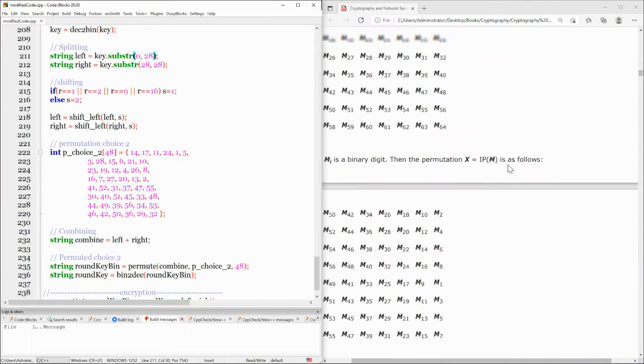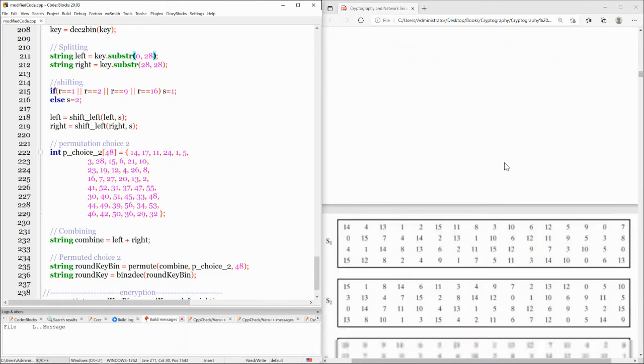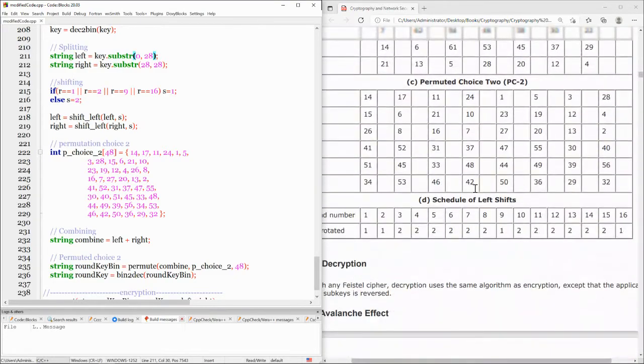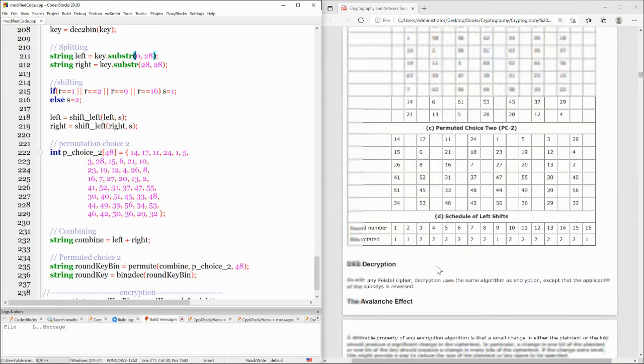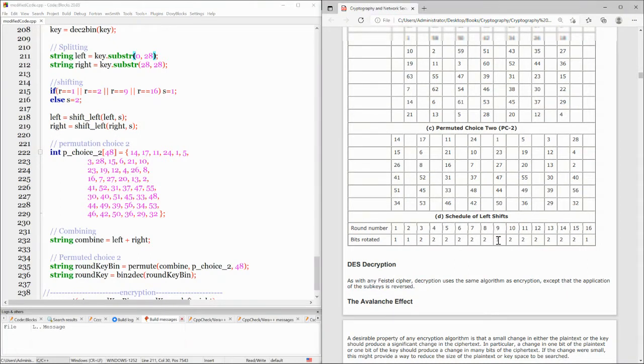Now in the shifting section, I want to show you that when we want to do a left shift, if the round is 1, then we have to do a left shift only once. If the round is 2, then once. If the round is 9, then only once.